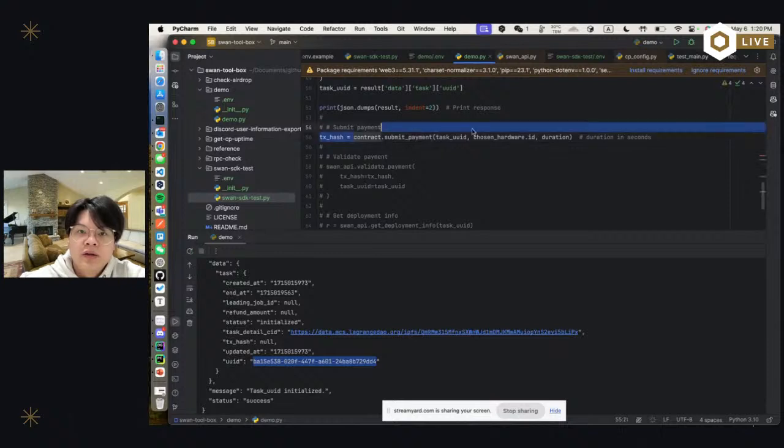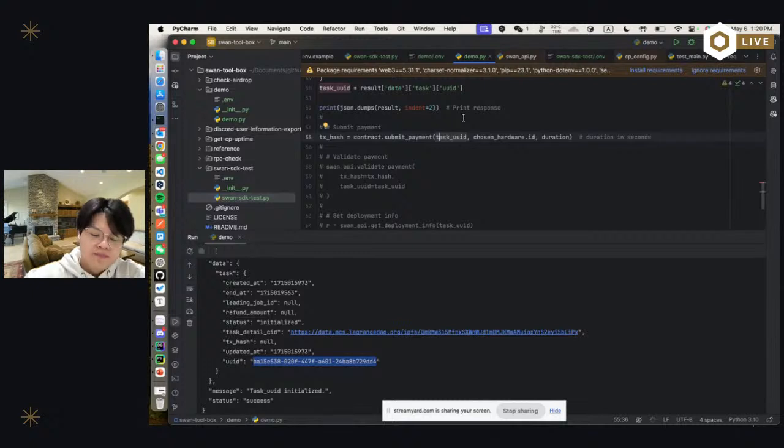Here we will call the Swan contract to submit the payment with the task UID, as I said before. So you have your task UID, you have the ticket, you come to the payment section to say, okay, I want to pay for this task, and everything is handled. When you get your result back, you will get your TX hash back, and you say, okay, Swan, I already made the payment. Please just verify with the TX hash.